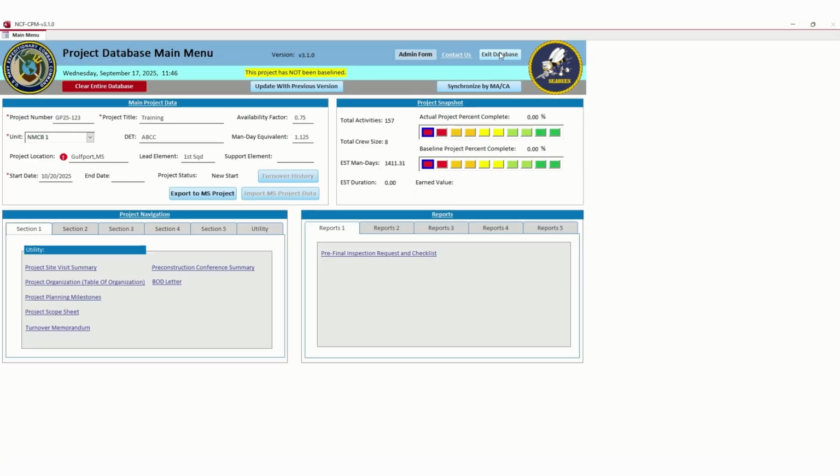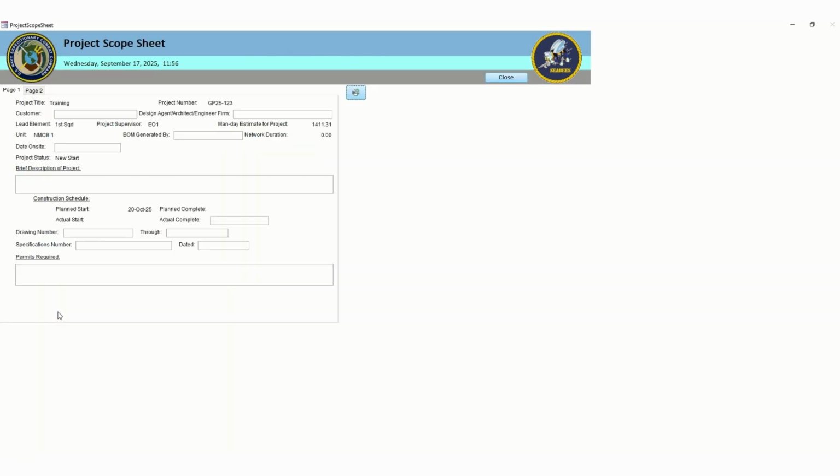All right, you close that. Project scope sheet. Project scope sheet is a major item. This will basically outline the project. You want to know who the customer is, who's the design of record. We can put in here that CNIC is the customer because it's a facilities project. The DOR is NAVFAC.